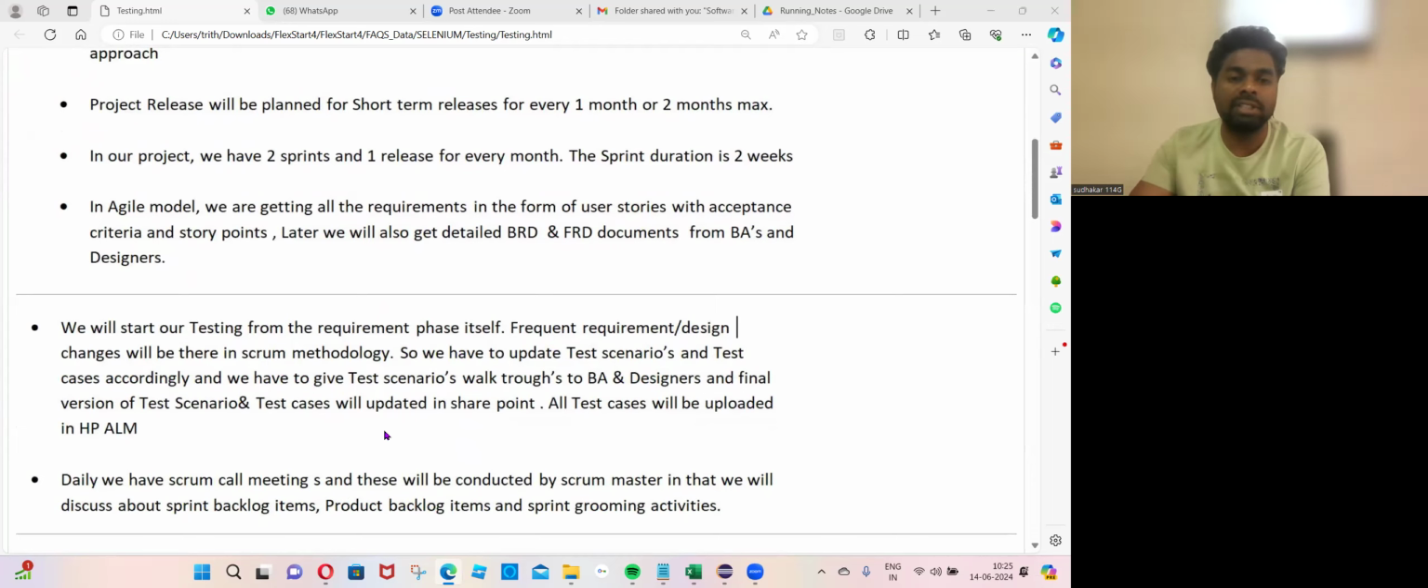The final version of test scenarios and test cases will be uploaded into SharePoint or Google Drive. Okay, and all test cases will also be uploaded in HP ALM or Jira tools. Initially, we will write all the test cases in Excel, and then we will upload everything into either ALM or Jira tools.